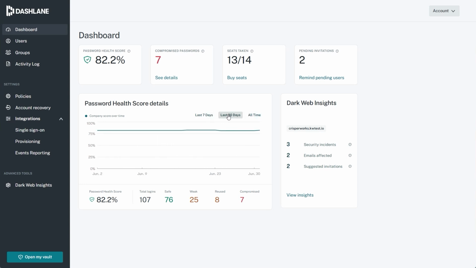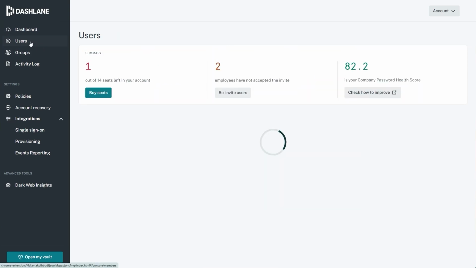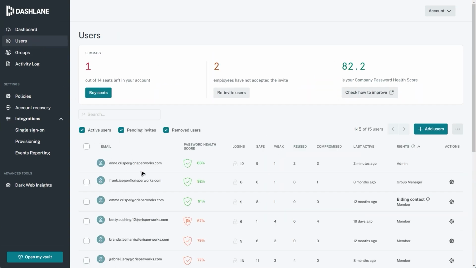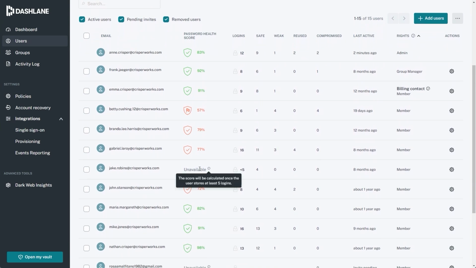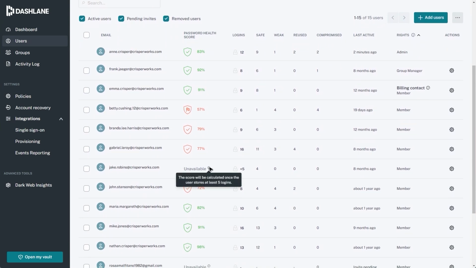From the Users tab, you see the individual password health score. It's the score for each user vault that we are referring to here on the Users tab. So for example, Anne has an 83 score, but she also has 12 logins. I can see she has 1 weak password, 2 compromised, and 2 reused passwords. This will be displayed for each plan member.